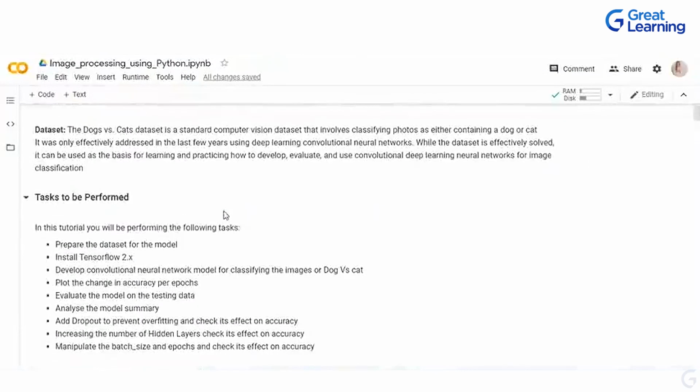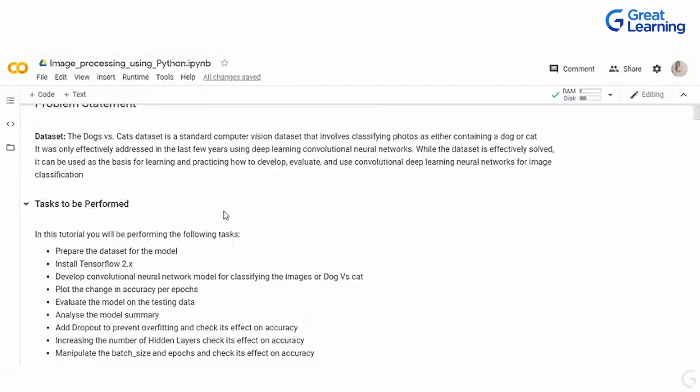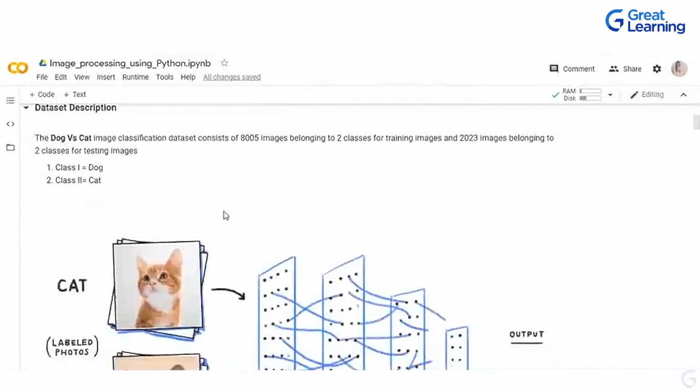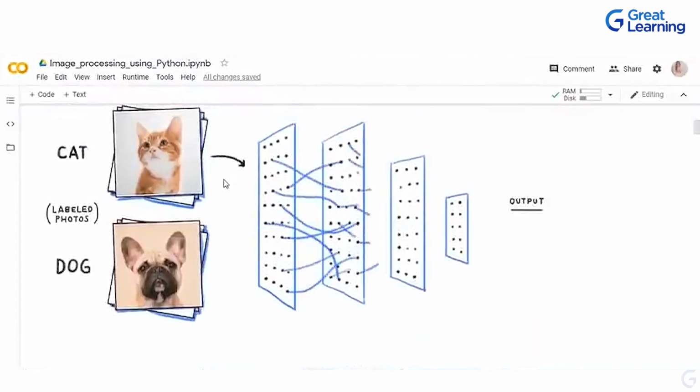Okay, now let's have a look at the problem statement. We have the dog versus cat dataset, a standard computer vision dataset. In this part we will see how you can determine between dog and cat. My class 1 is dog and my class 2 is cat. This will help you understand how a convolutional neural network works and how you can use it.